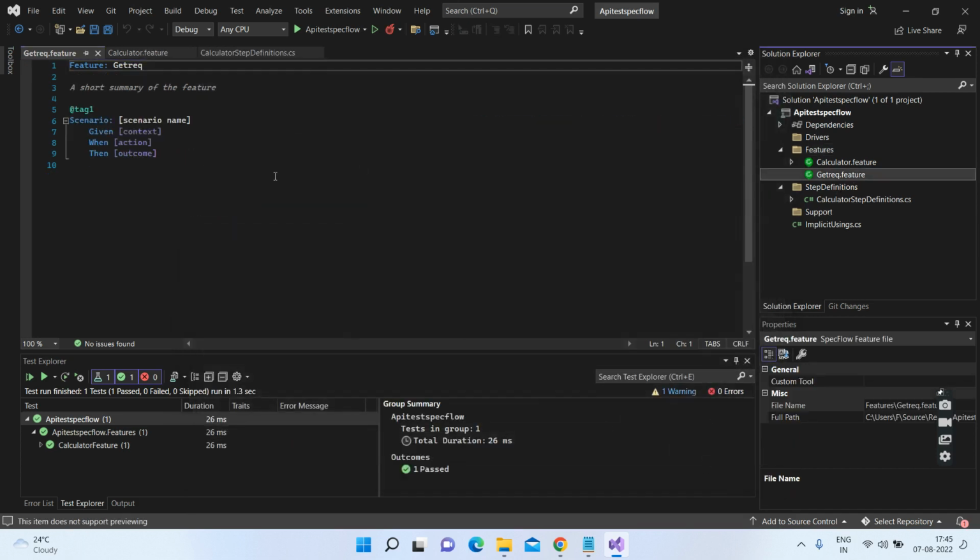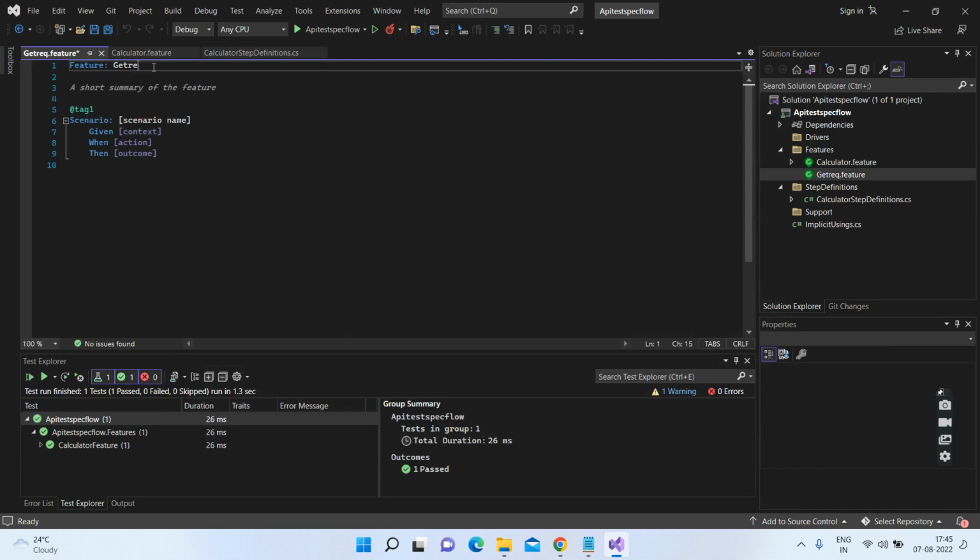And if you see, these are certain keywords, right? The feature is the keyword which defines what the feature is. To test the get request, let's name something here, and scenario, something like get request testing. The feature is more on a generic, global level, and scenario is more on an individual test case level, but for a naming convention, I'm just writing it for now, right?